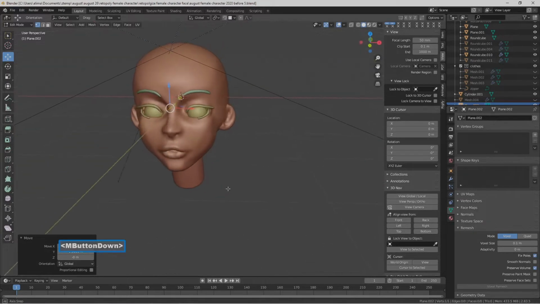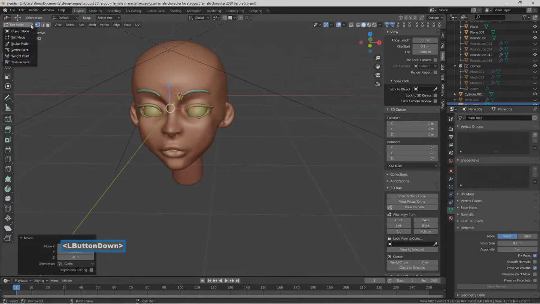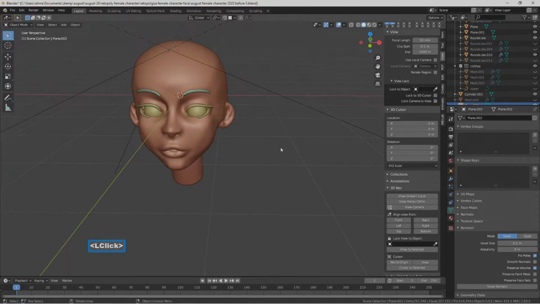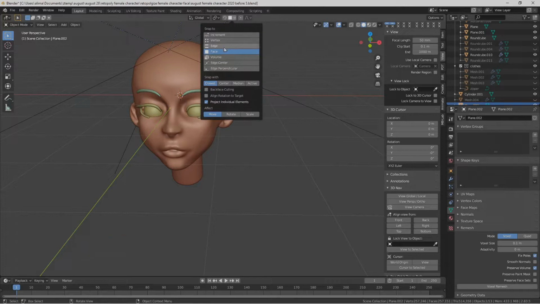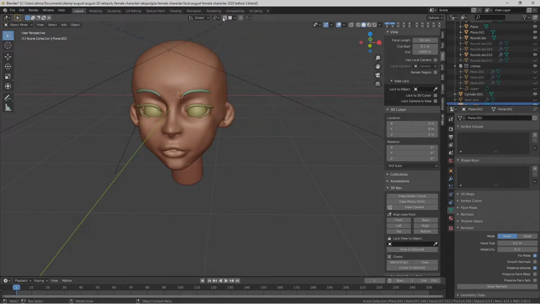I'm going to hold the middle mouse button to rotate the view. We're going to go to the upper left. We're going to go to object mode. What we're going to want to do is go up to the middle part of the screen. This magnet activates our snapping options. We're going to select here. We're going to make sure the snapping options are set for face. We also want to make sure we have project individual elements on. We're going to select this magnet to turn snapping on.